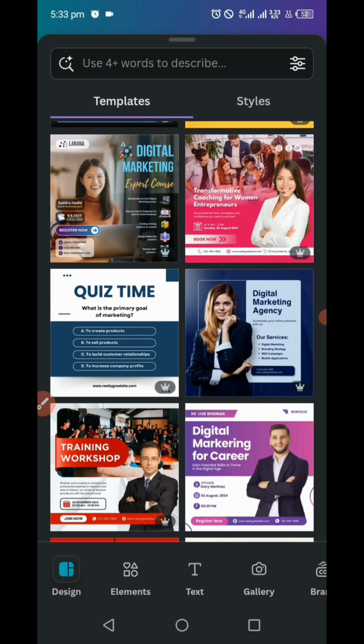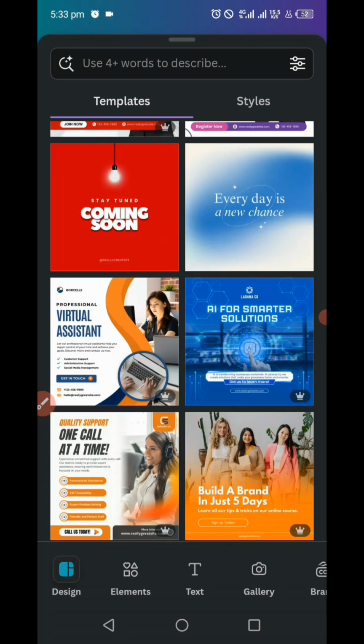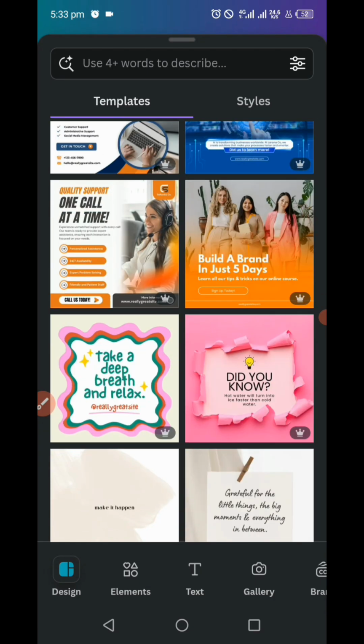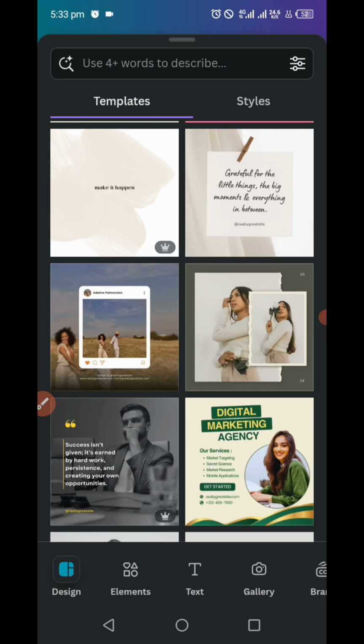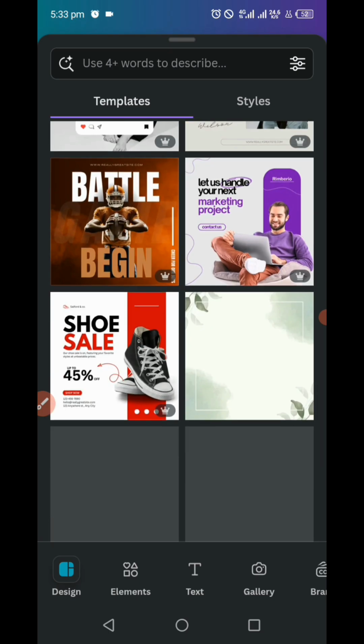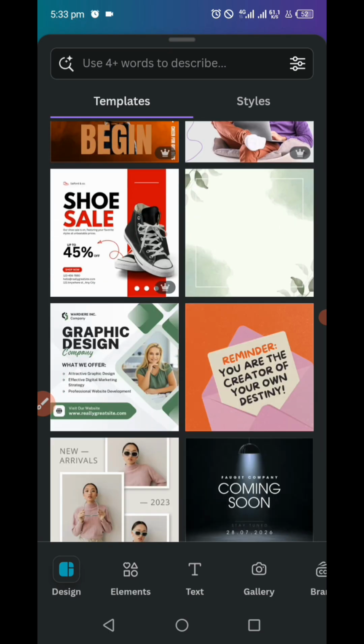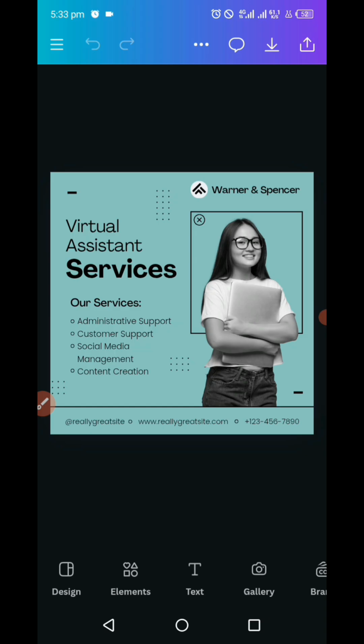Let's say you did not like the first one, or you need more than one. You can come up here and choose more than one. Okay, you can see virtual assistant, build a brand, social media management, digital marketing, a whole lot related to it. Now the second thing is this: if you need shapes, icons and all of that, you go to element.